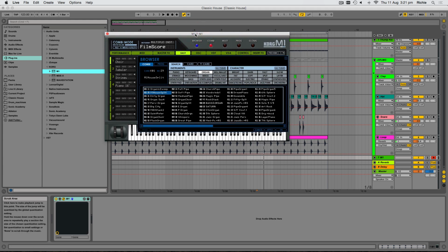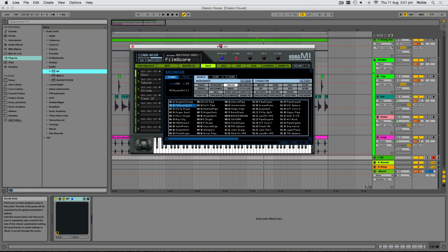It's not too expensive. If you're looking for a hardware Korg M1, it's vintage and you will probably pay quite a bit of money for it. But the synth is actually very good value for money. And if you're serious about making classic house, I definitely recommend getting this plugin.